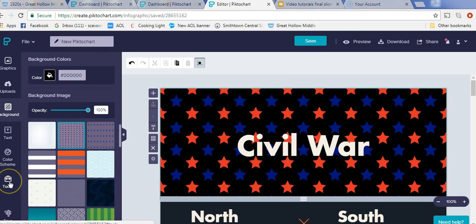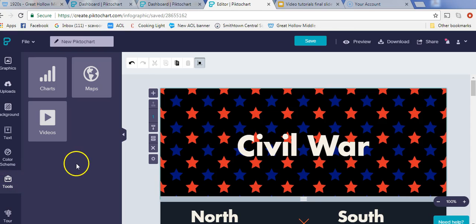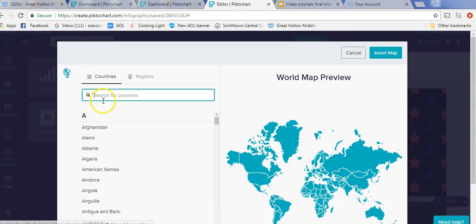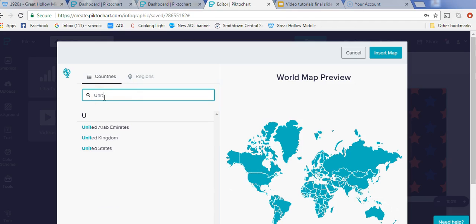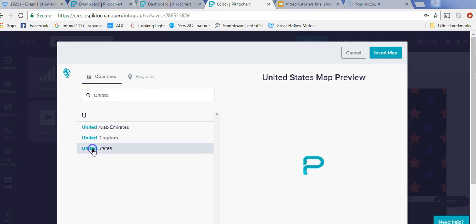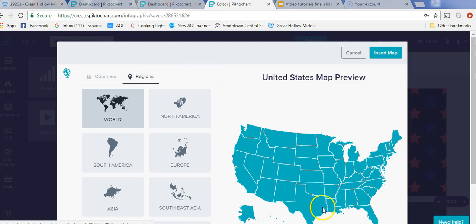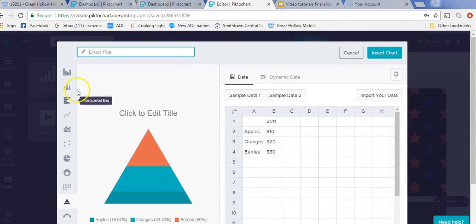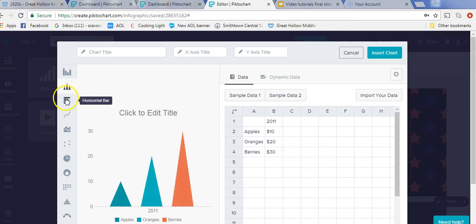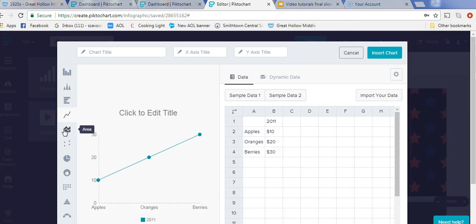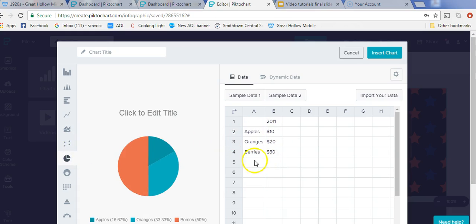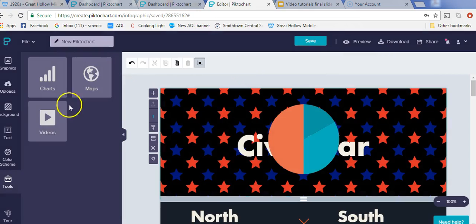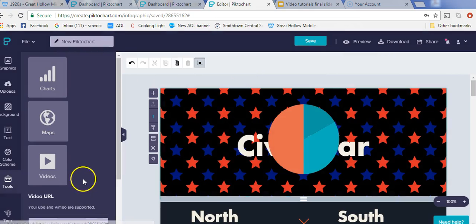In the Tools tab on the left, you have the opportunity to insert maps. You can search by country. You can also use regions, and the maps have interactive features. You can insert a chart, and there are many different styles of chart. So you can click through the different styles to see which one best suits your data, and then you just enter the data that you want to appear in your chart. And you can also insert YouTube videos here.